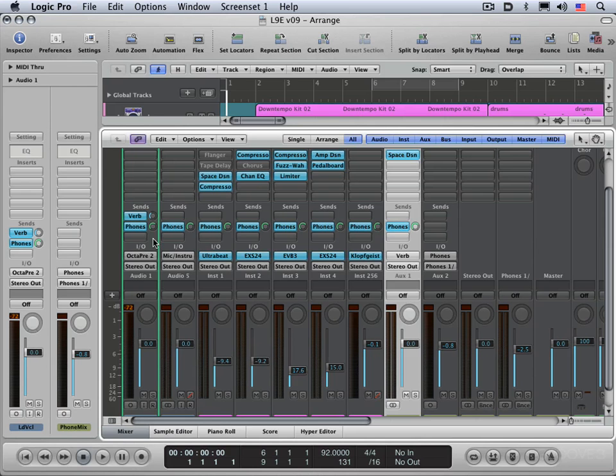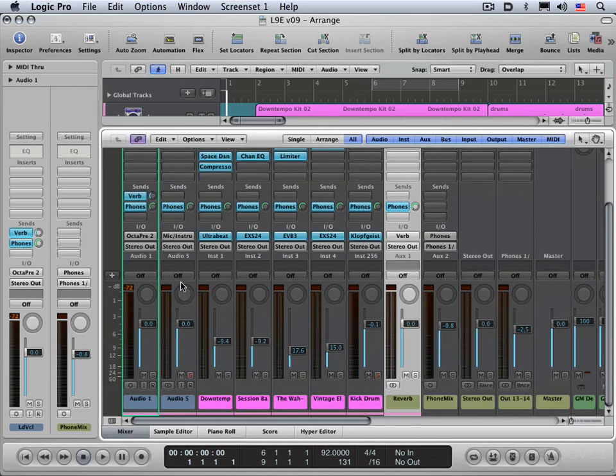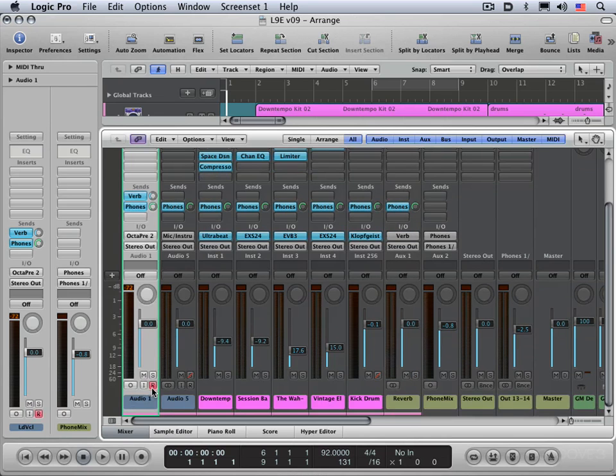The one last thing I want to show you in this video is how to record enable the track. I'm going to just scroll down here. What we need to do to get ready to record is record enable. You click this R button, and that puts it in a record ready mode. And you can do this in several different places. Let me click that off, and I'm going to close the mixer.